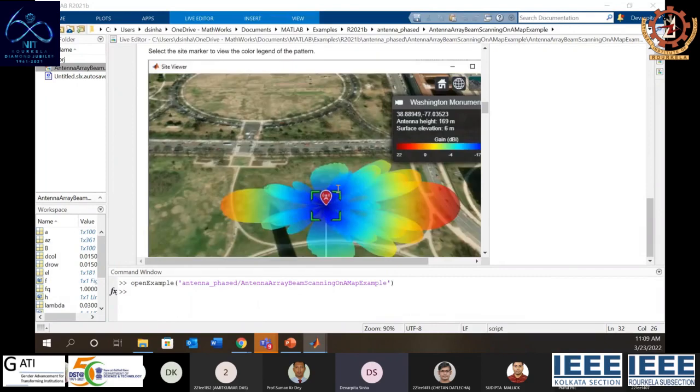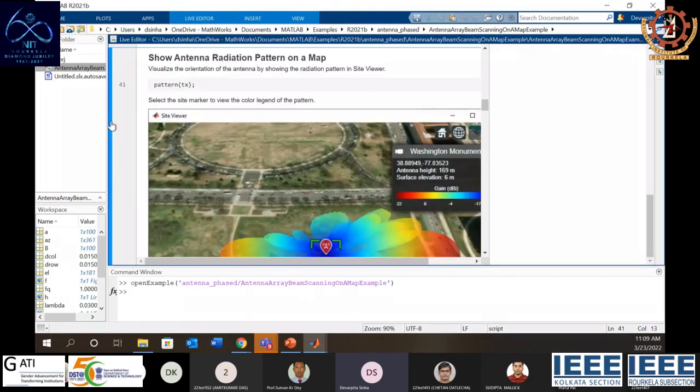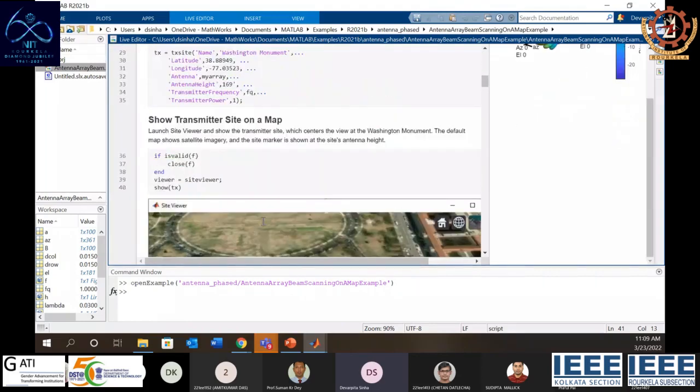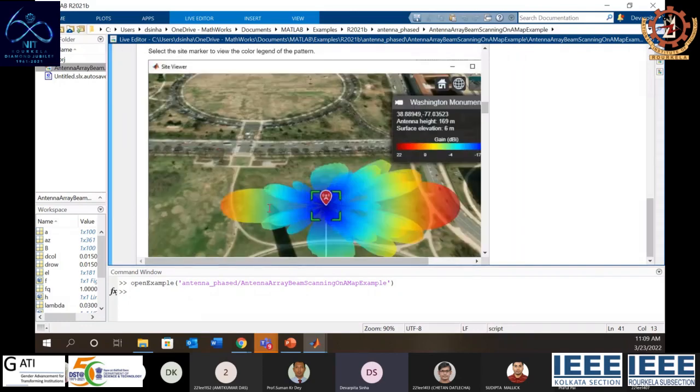Okay. Next, I want to see what happens if I put my antenna there, this 7x7 antenna. This is the directivity pattern I know. If I put this antenna at this particular location, how is this radiation pattern going to look? So let's see that.